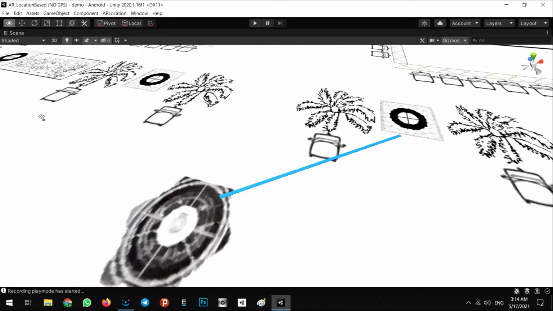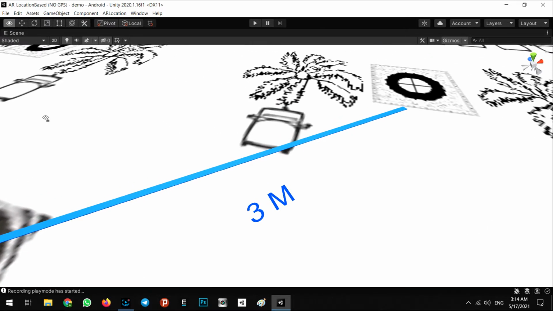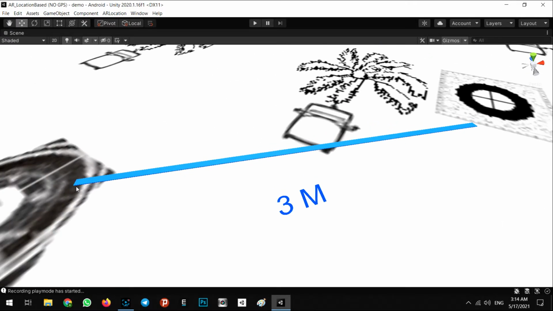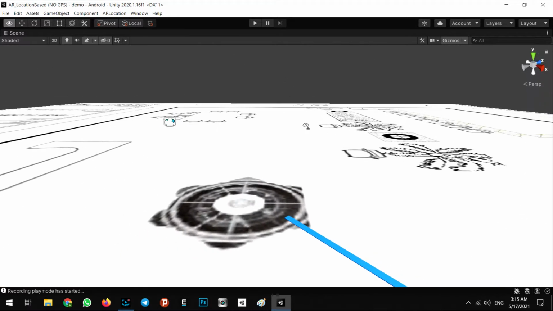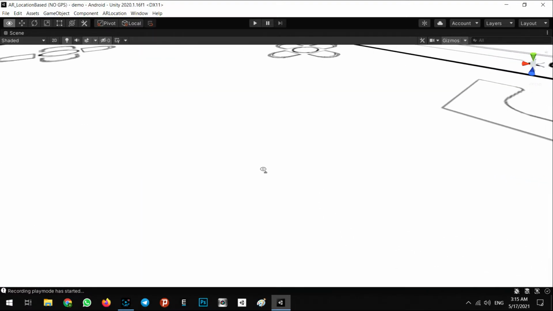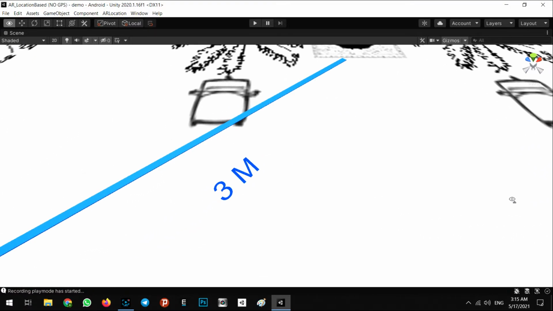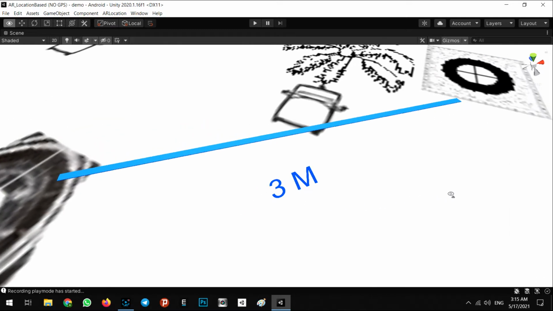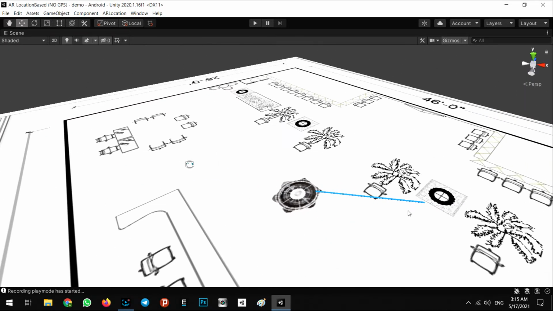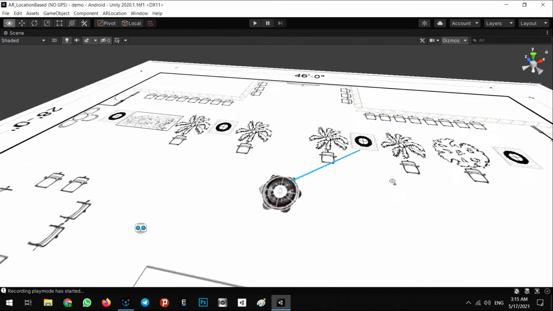For example, exactly like a 3D model, if in the real place the distance between this point and this point is 3 meters, it must be the same in Unity. So the scale of it is equal to the scale in real conditions. So we can use this 2D plan as a reference of our positioning system.